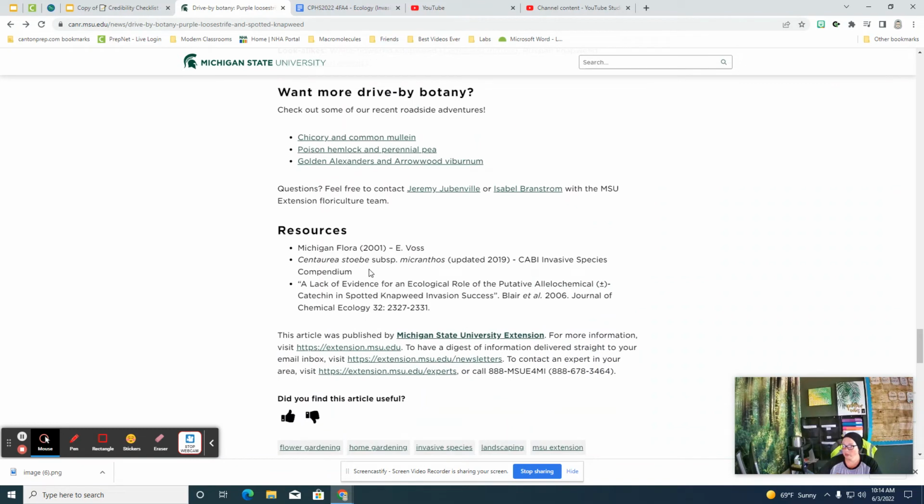We go down to the bottom. This is something that we're going to look for when we're looking for a credible source. It provides us a set of resources. These are the professional, credible sources that they themselves used to produce this information for us. They provided several resources to support their information. This is another really key piece of proving credibility. So this article has between 5 to 6 pieces of credibility, and this would be a wonderful resource to use for somebody who's researching purple loosestrife and spotted knapweed.